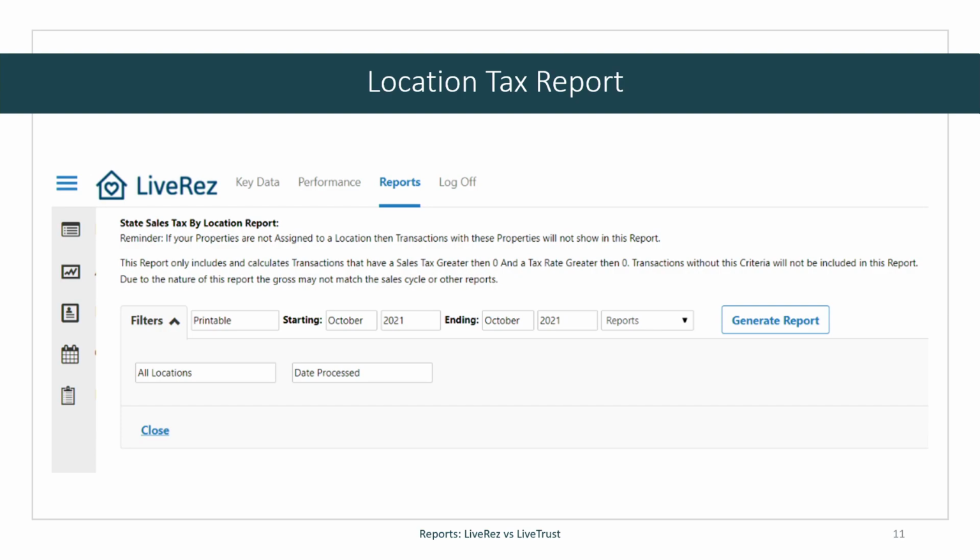Location tax report. So your location tax report, again, if you are using LiveTrust, you're not using this, okay? If you're using LiveTrust, this is not for you, right? This is for our legacy users. Mm-hmm. Were the first 2 accounting reports that you talked about, sales cycle report and payments report, good even if you're using LiveTrust, or are those also not good? Those are fine if you're using LiveTrust as long as you're not using them for tax reporting. Okay, got it, thank you.